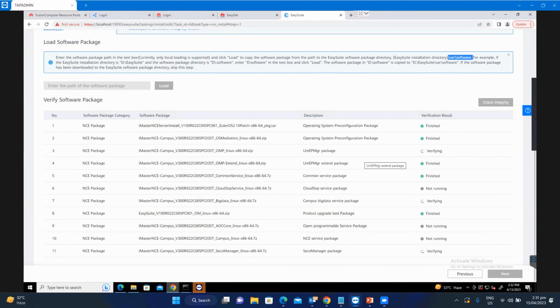If you have any question, you can ask now. Meanwhile, it is verifying. I'm unable to open the chat box. I don't know why, it's not popping up. Okay, we'll take all the questions at the end. We're near to finishing. Once this verification is done, we will add the IP, username and password, validate it, and then start the installation.